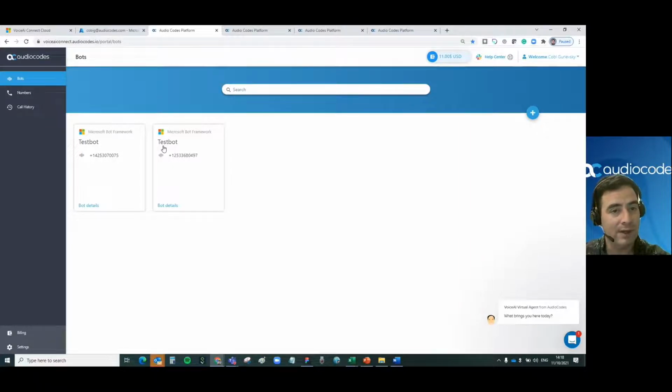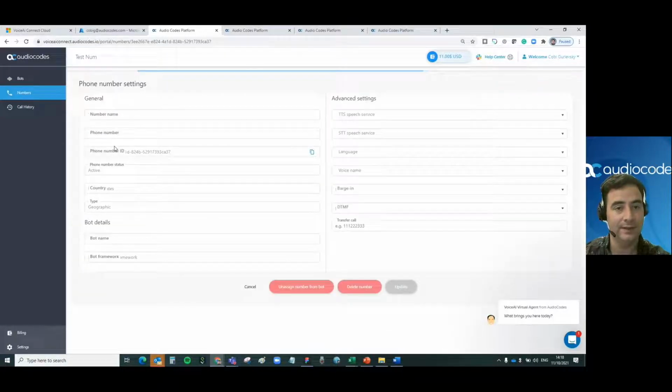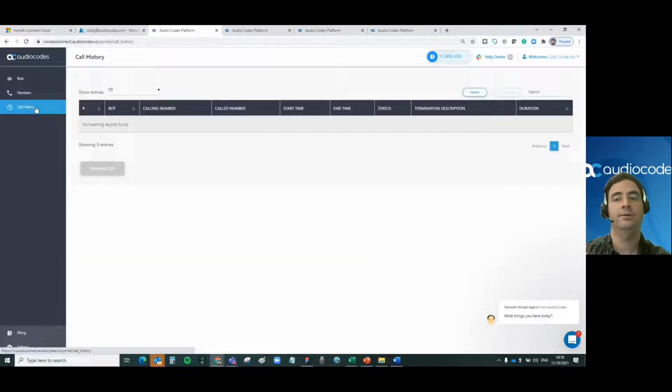Now if I were to call this number, I would have my test bot pick up, and I could immediately train it, test it, or even take it to a simple live production deployment. I can also manage the telephone numbers from here. If I were to click on this number, I would have some more capabilities and features to look over on the bot. Inside the call history are some more interesting features that we have.